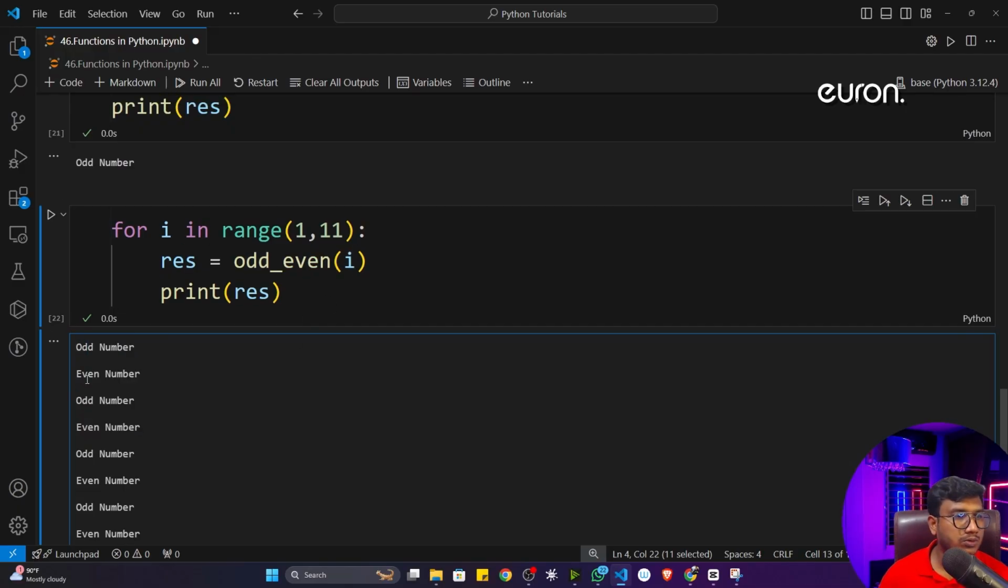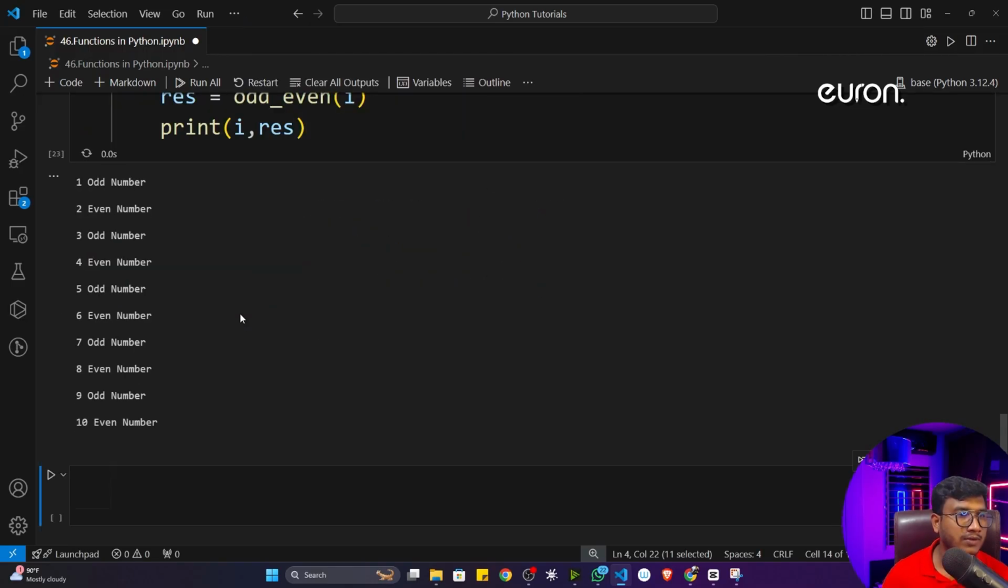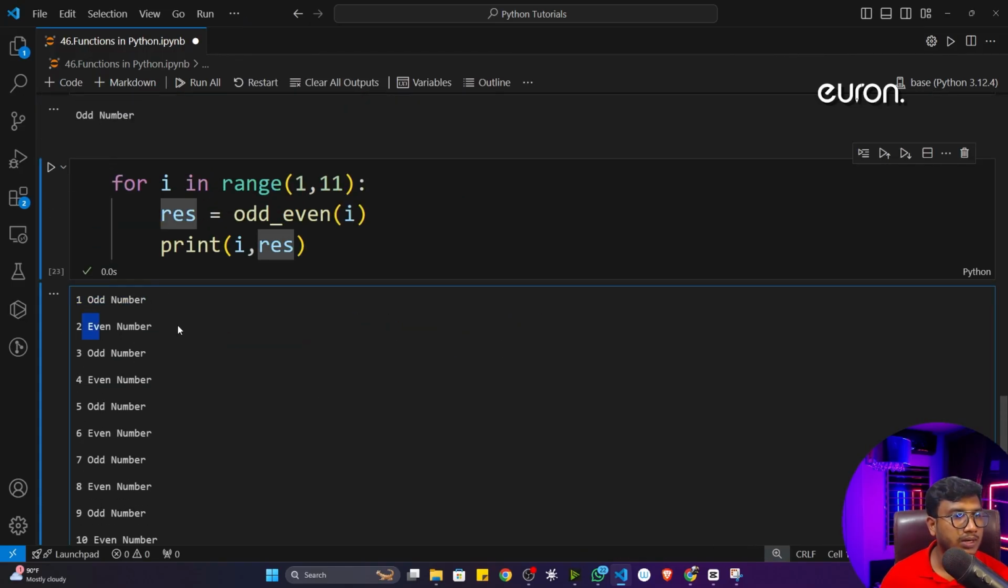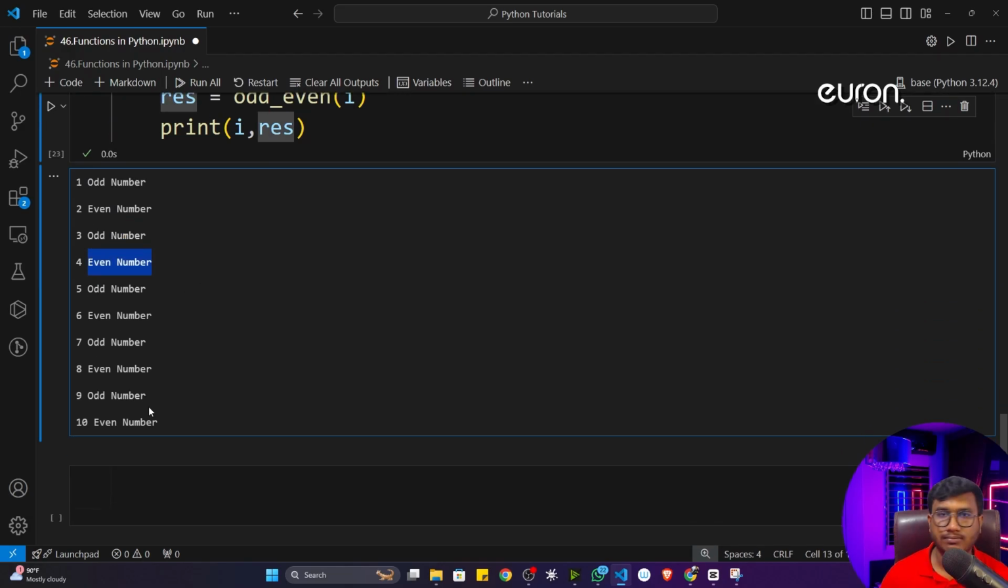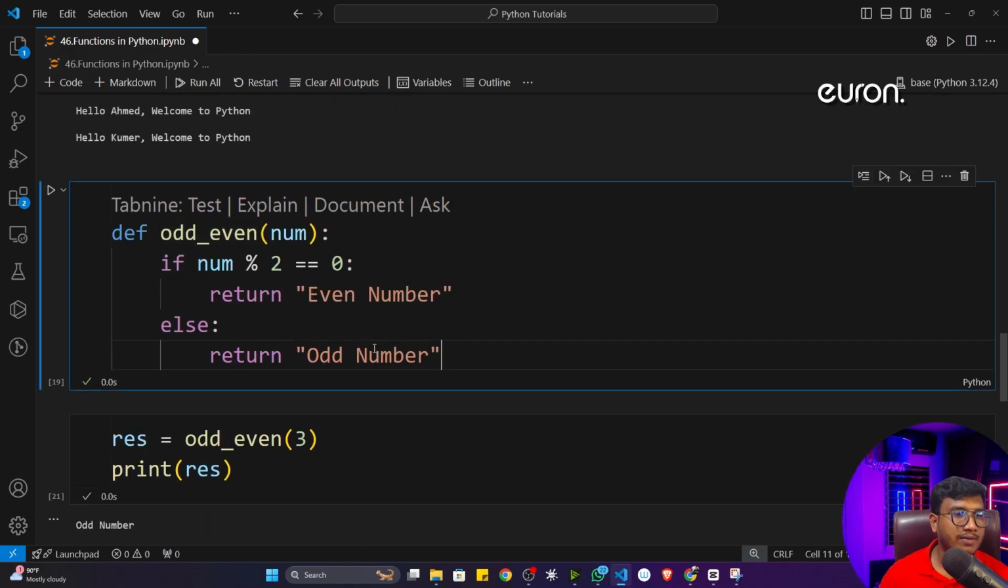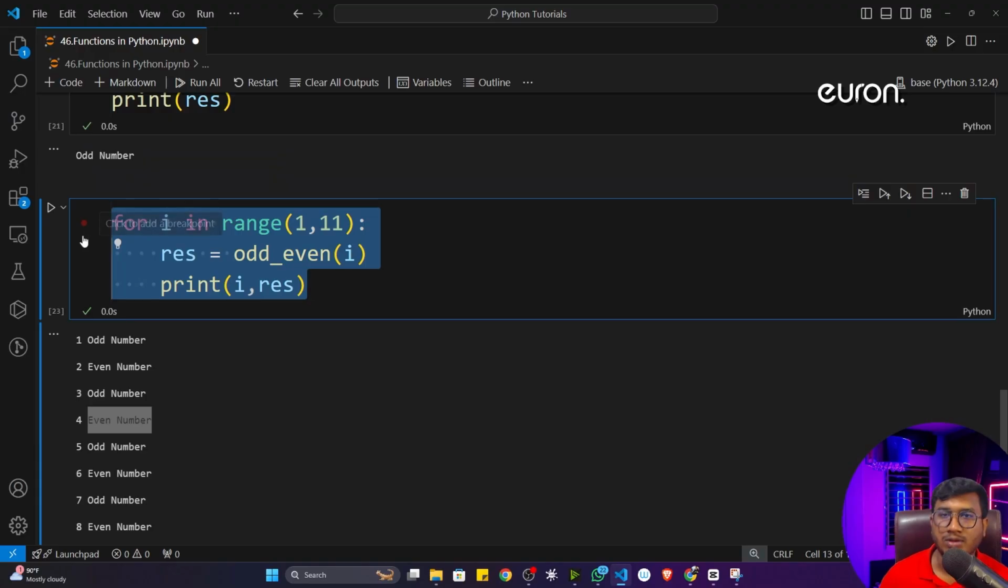Now if you also want to show the number, you can just write i comma. Now if I execute, you'll see that 1 is odd number, 2 is even number, 3 is odd number, 4, and so on. See, one time I've defined the function and multiple times I'm using it.